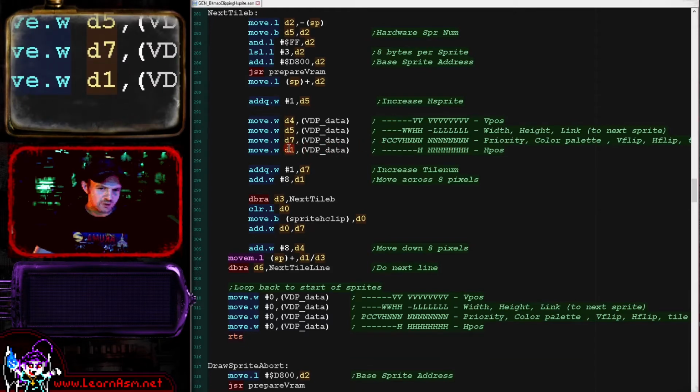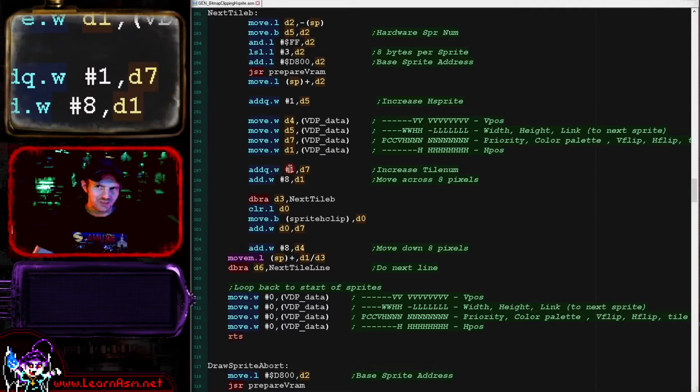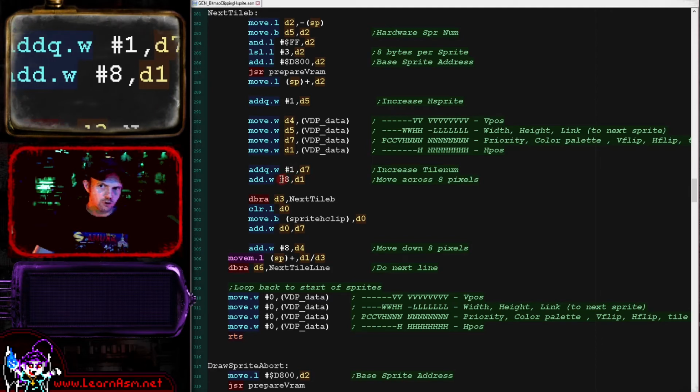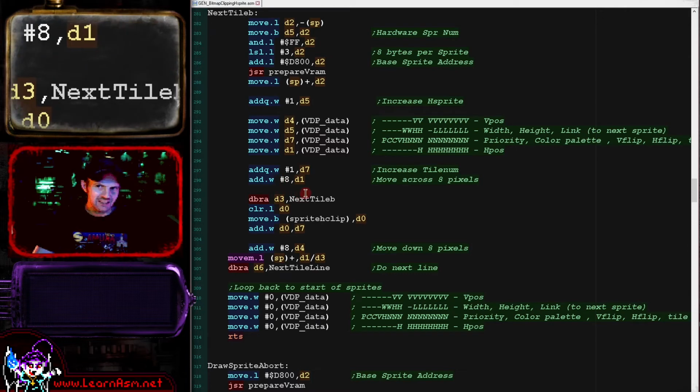And then what we're doing here is adding 1 to the tile number, because we're going to use the next tile for the next drawing. We're then adding 8 to the horizontal position, 8 pixels, moving across the screen by 1 full tile, and we're repeating for the next hardware sprite across the screen.